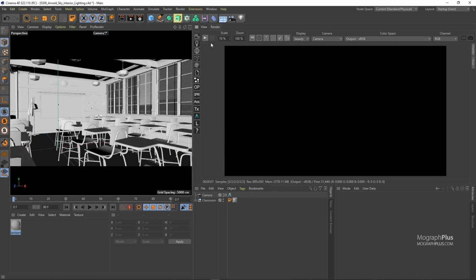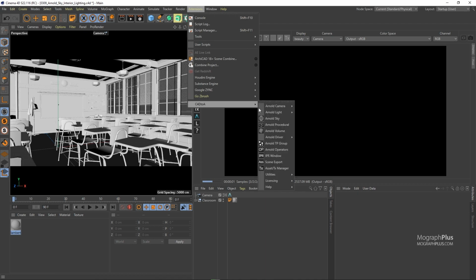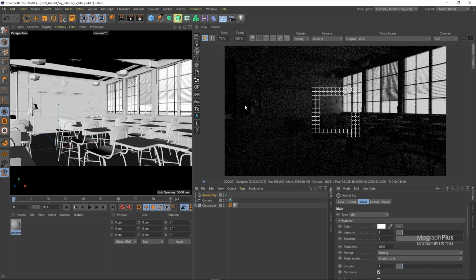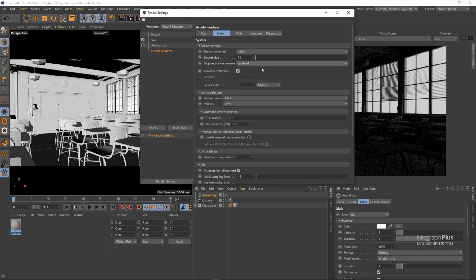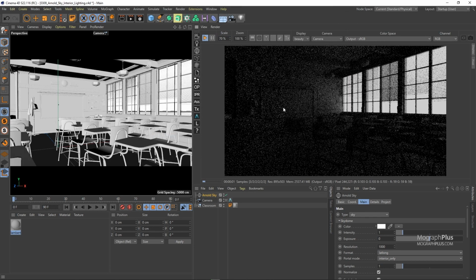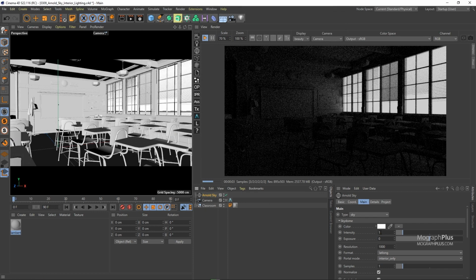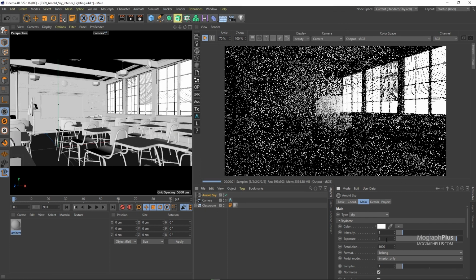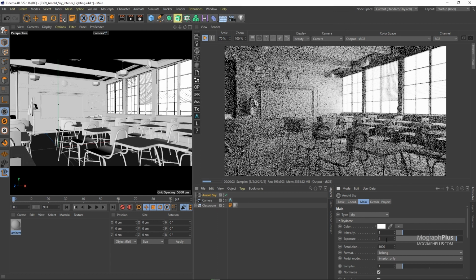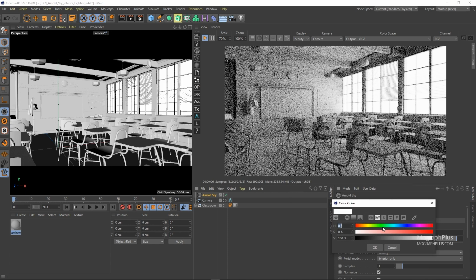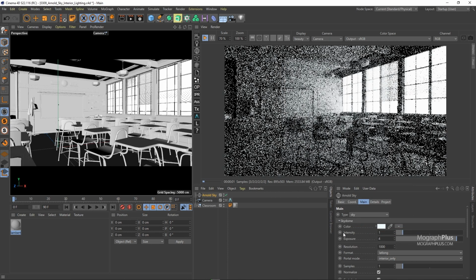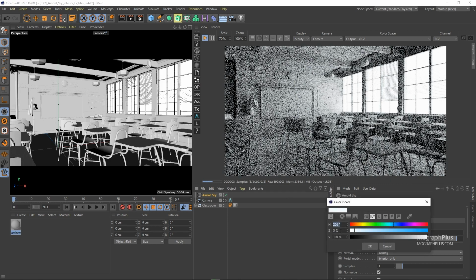Let's run the IPR and start with an ArnoldSky. We can use physical sky, but for now we stick with a simple white sky. To let more light into the room, increase the exposure of your sky, in this case to around 4. The color of the sky can remain white. Instead of this, you can add a slight tint of blue to better represent the actual sky, or you can assign an HDRI image, but for now, let's keep it as simple as possible.